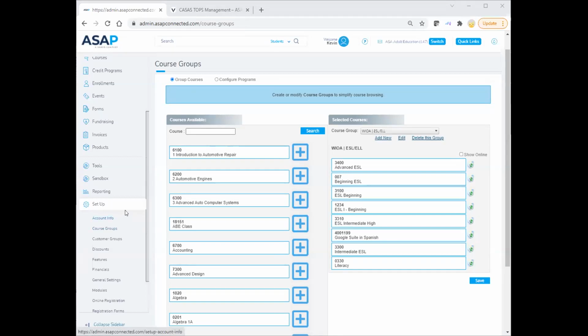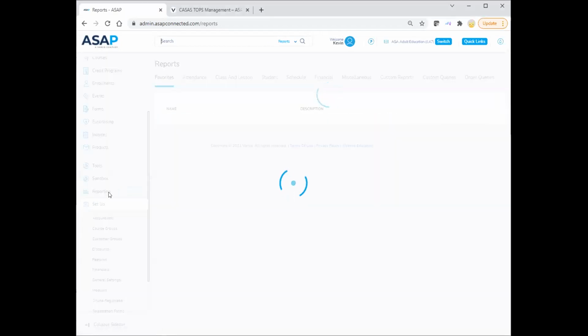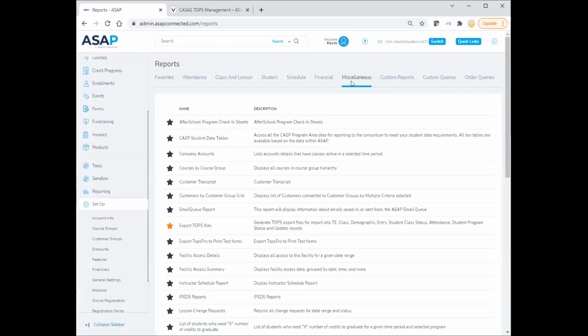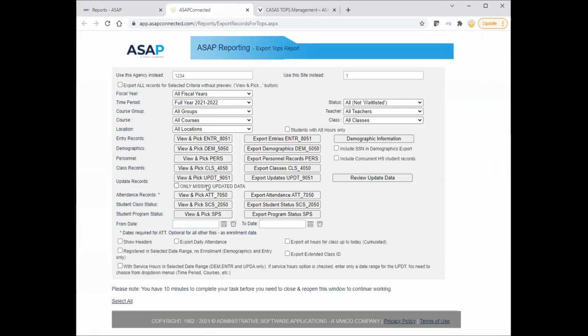There is one thing someone wanted clarification on. Under reporting, if I go to miscellaneous and export TOPS files here, if they select a fiscal year, correct me if I'm wrong, Cindy, you also have to select a time period. You're not going to be able to export all at once for multiple time periods. You do have to select a single time period here. Yeah, no, but for the fiscal year, you have to choose one. If you choose FY 2022, it will actually bring all of those over. Oh, got it. Yeah, so that does work that way.